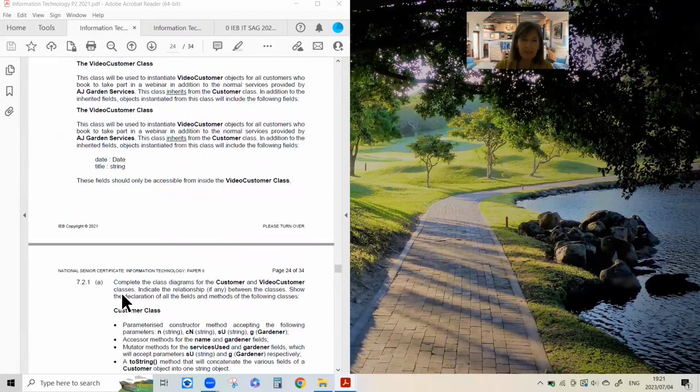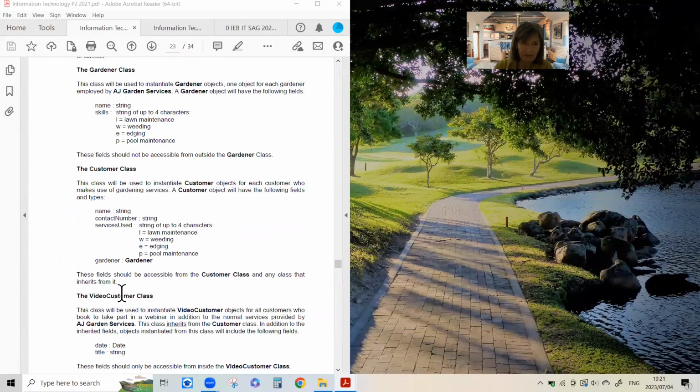But let's go and read about it because you still need to understand what it's about. The gardener class will be used to instantiate gardener objects, 1 object for each gardener employed by AJ Garden Services. A gardener object will have the following fields: a name, which is a string, and skills, which is a string of up to 4 characters. And this is what it can be. You can see they're all parts of maintaining a garden: L, W, E, and P. Should not be accessible from outside the gardener class.